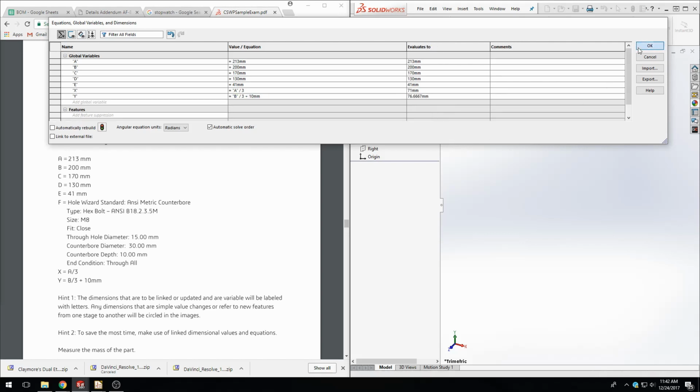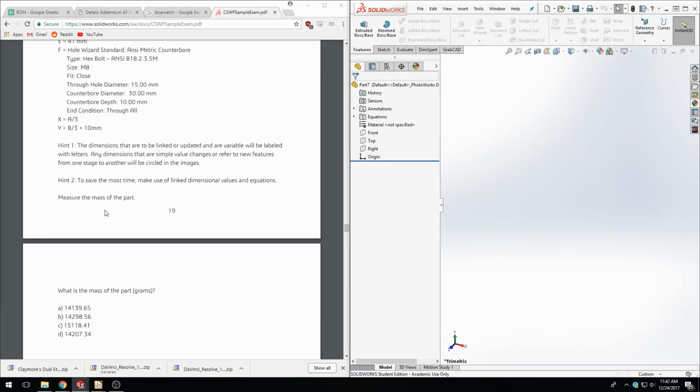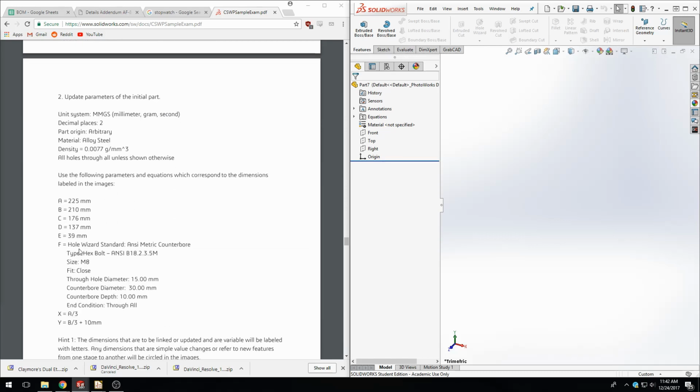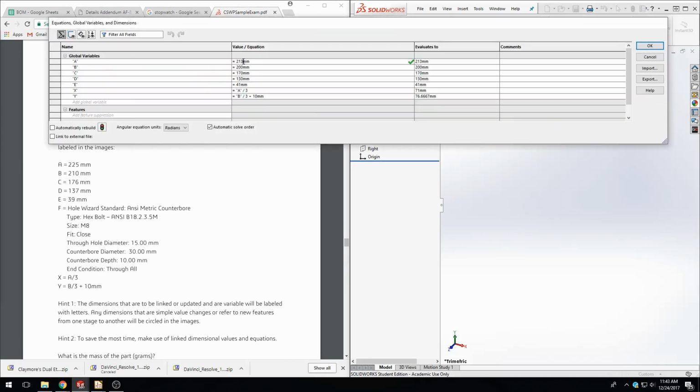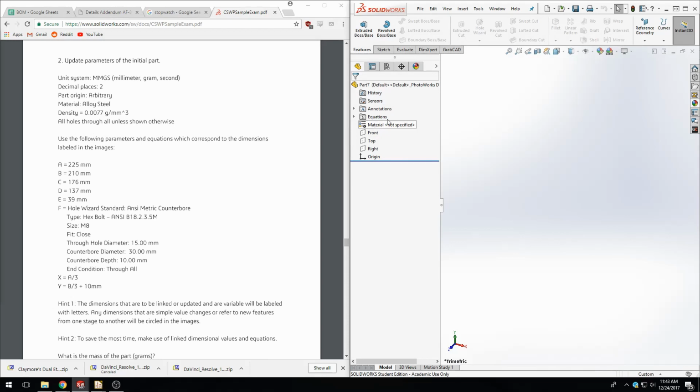The reason that we put equations in like this is because in later parts, it'll ask us to change these values. So this is part 2 of that same problem, and it wants us to make A 225 and B 210. We'll right click, manage equations, and we can just change them. So A, we can make that 225. And then if we've made our part right, the part should automatically change.